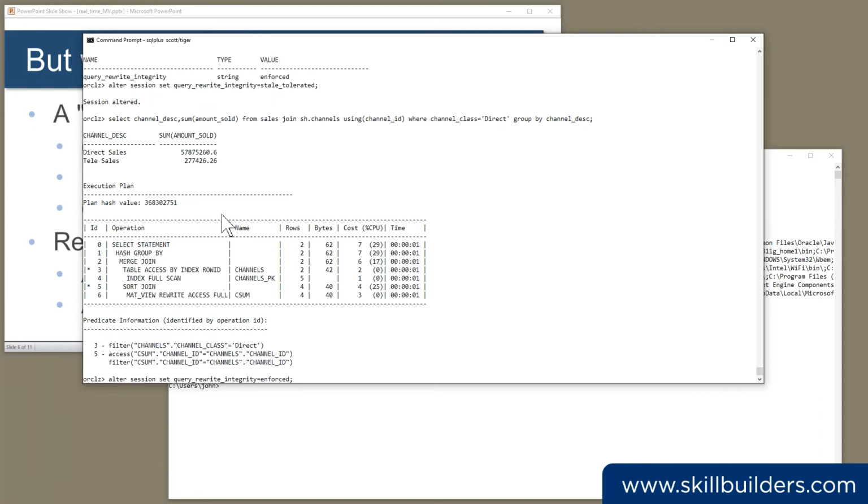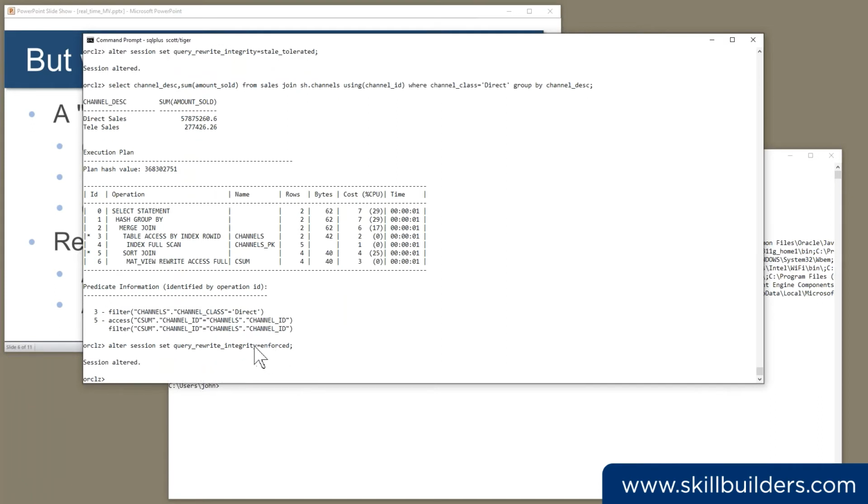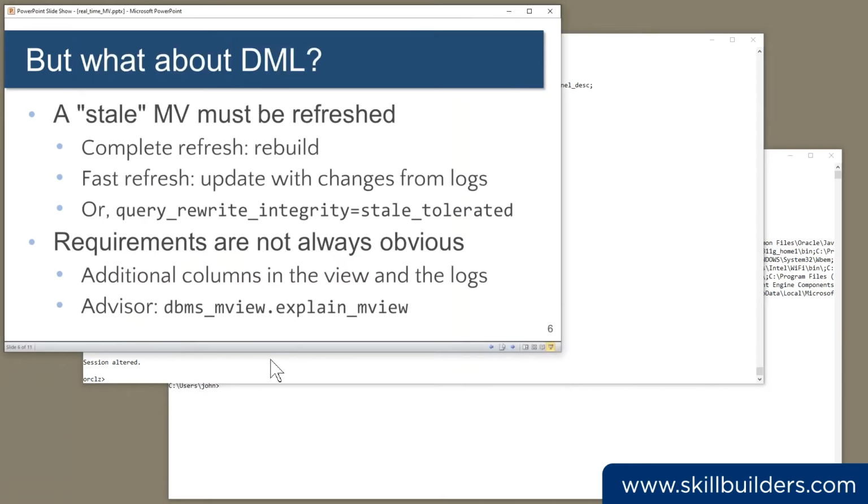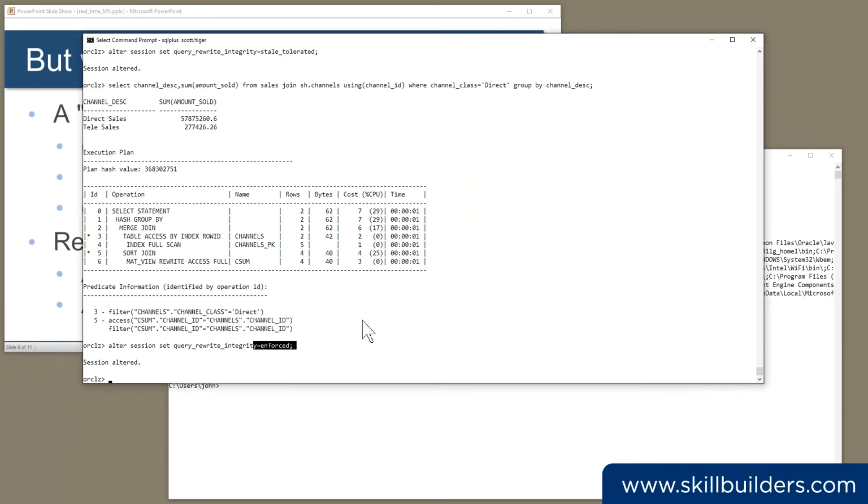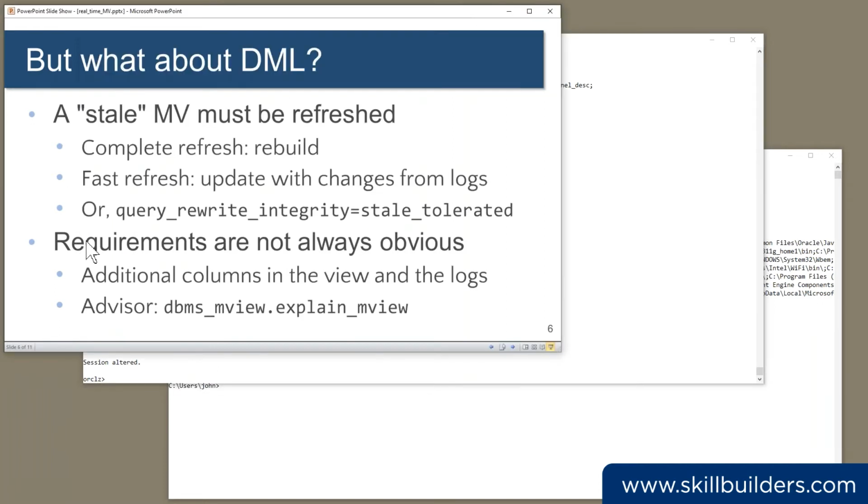Many sites will be able to run with that parameter on stale tolerated. In effect, if you refresh the materialized view, say overnight, it would mean your queries would be rewritten to the data as of yesterday evening. And that will be acceptable for many sites. But I'm going to assume we want to have real-time information for the rest of our time together today.